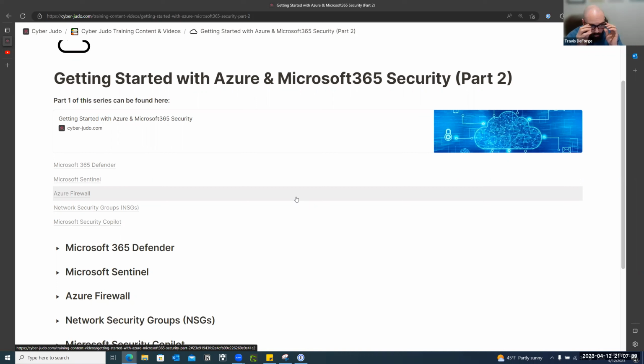But for this time, what we're going to do is really dig into Microsoft 365 Defender. What does that mean? What are all the different components of that? And then we'll look at a few of the other major security terms or features that you're going to hear about when you're digging into Microsoft's cloud products, like the Azure Firewall, network security groups, and we'll even touch base on Sentinel, as well as Microsoft Copilot at the end.